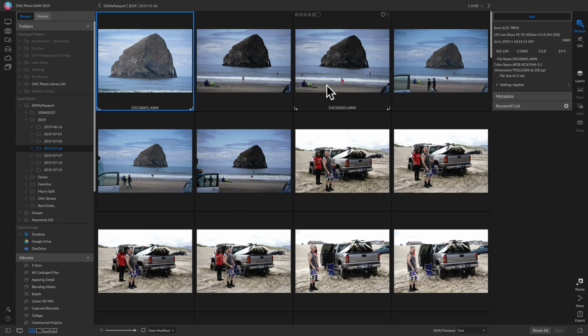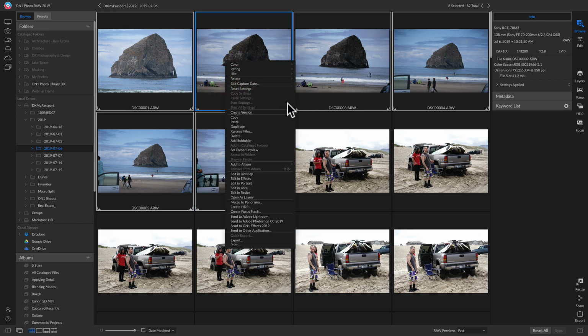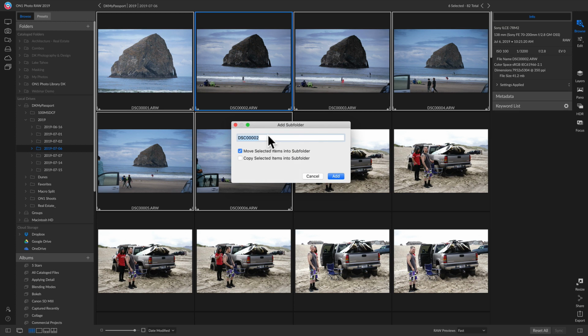So if I want to create a subfolder, I can just select a group of photos. Oops, I should probably hold down Shift. And once I have that group of photos selected, I can just right click and I can add a subfolder. So I can just type in beach scene, and if I click add, it will move all of those photos into a different subfolder.